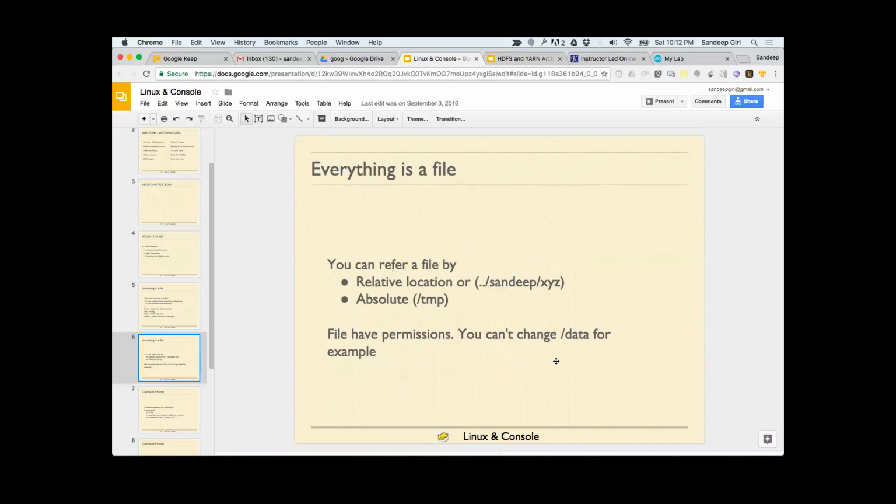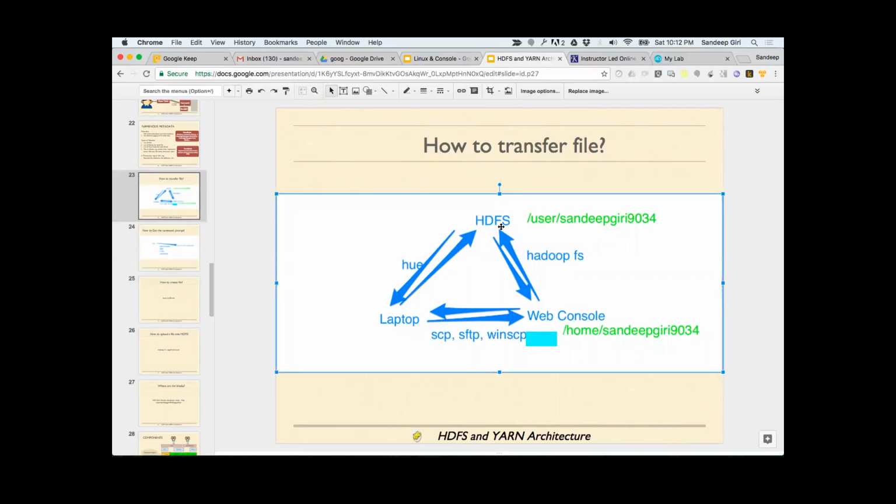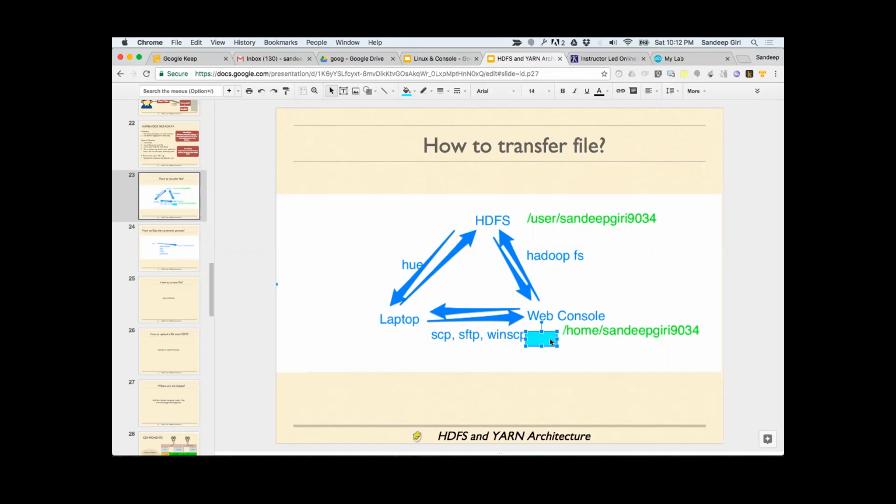A question from Prasoon. The home directory in Hue is /user/name, but in the console, it's /home/name. Very good point, Prasoon. Did anybody else realize this part? So yes, that's why, as I've mentioned, there is your laptop, there is the web console, and there is HDFS. In HDFS, you get this folder, right? In Linux, on the web console, you get this.